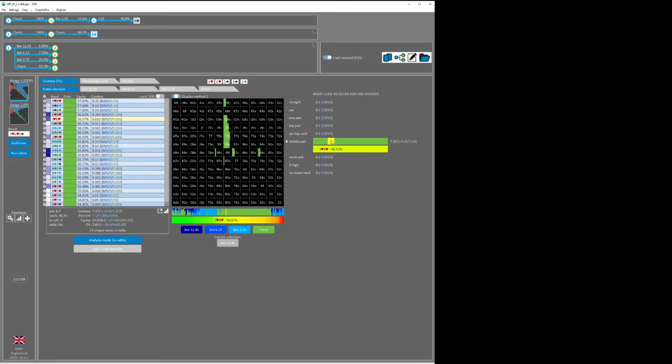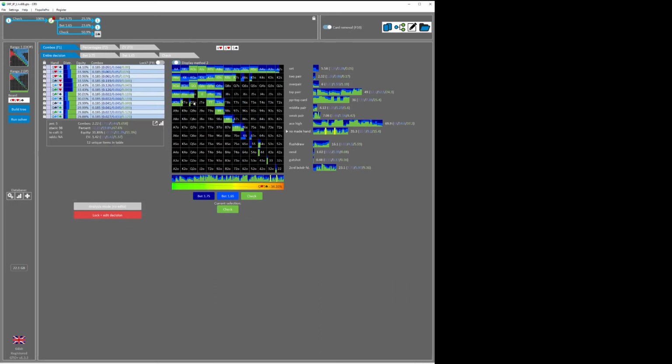On the right side, you see what he does with straights, sets, two pairs, top pairs, and so on. Also there, just browse it through. Sometimes you see, okay, top pair with good kicker gets bet on the flop, but top pair with weak kicker not anymore. You can also lock decisions and solve it afterwards again. Make sure you do not destroy the whole subset and save it as another file.